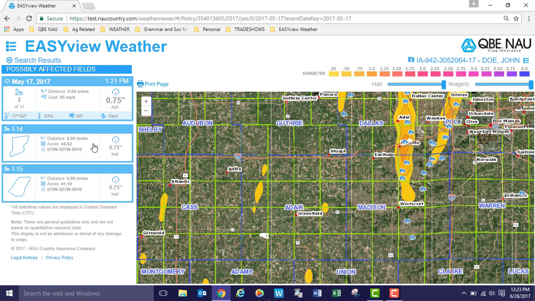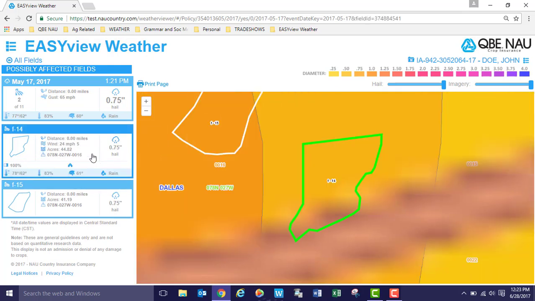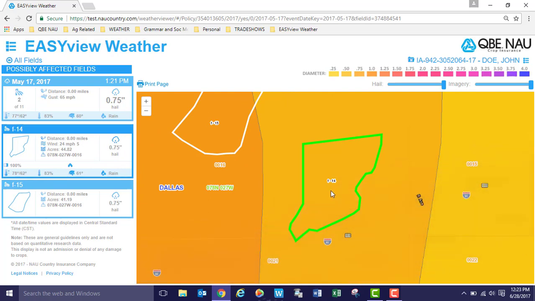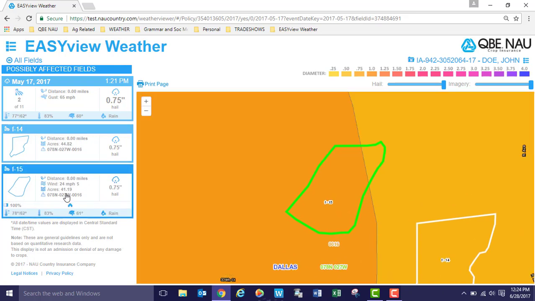As I click on those fields, if I click F14, it will zoom right into that field on the map. And you'll notice that by it being highlighted in this green color. If I click on another affected field, for instance F15, you'll see that my map automatically zooms into that location and displays what may have happened in that area.